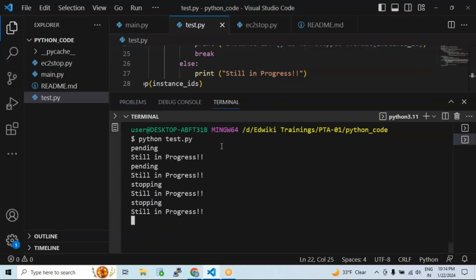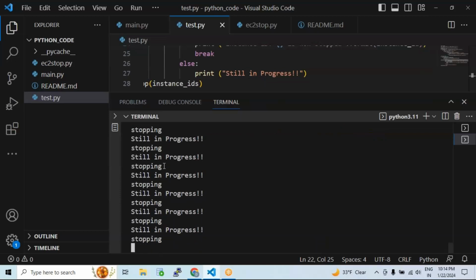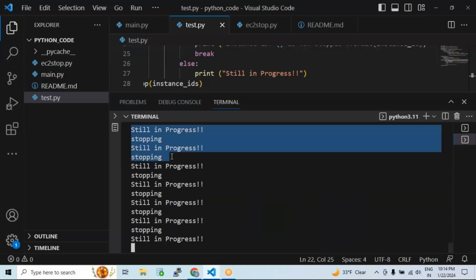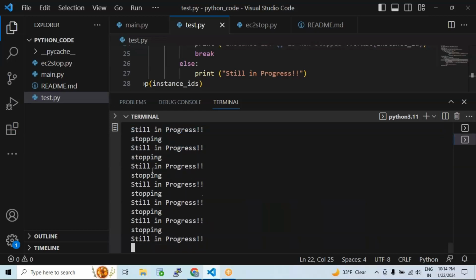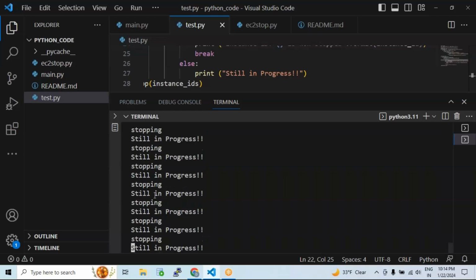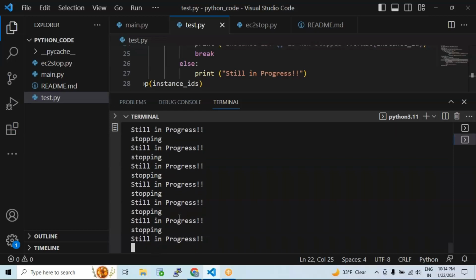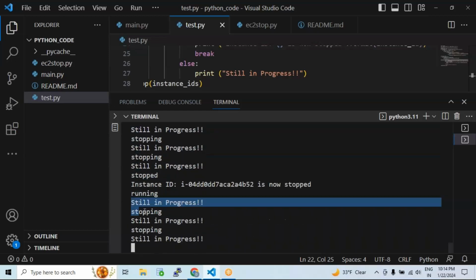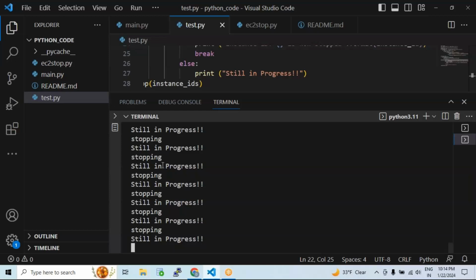This is the back and forth, guys. Need to do this. You see the state is printing stopping, right? The stopping in progress, stopping in progress, stopping in progress. So it is actually capturing the state. Whenever the state is stopping, it is showing that it is in progress.